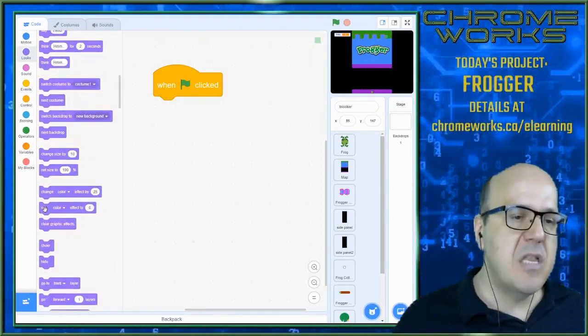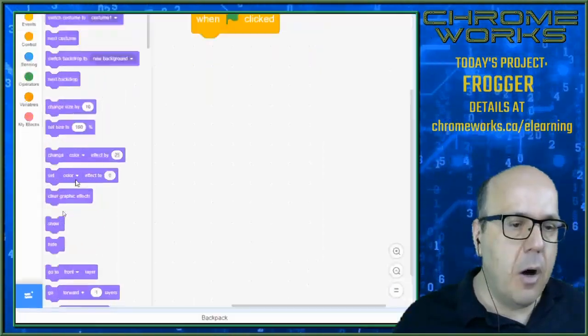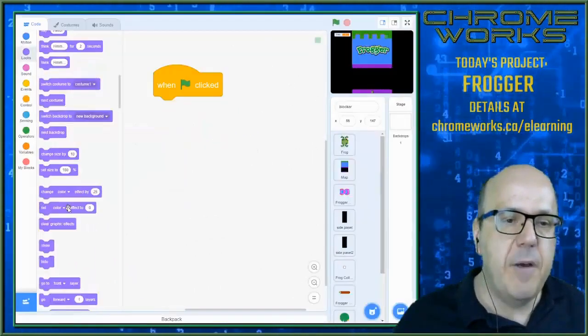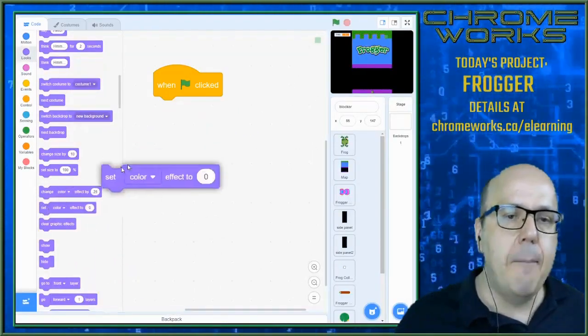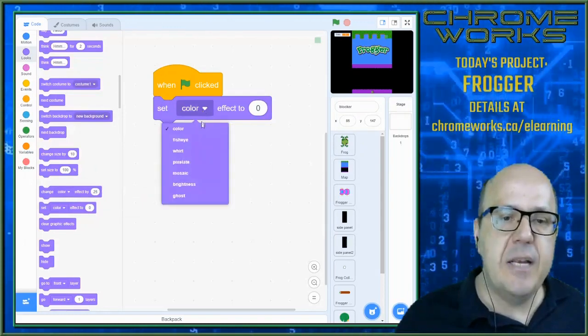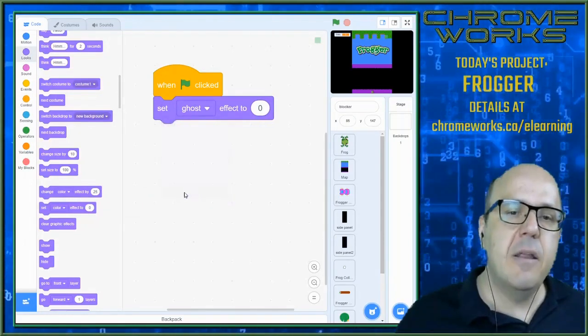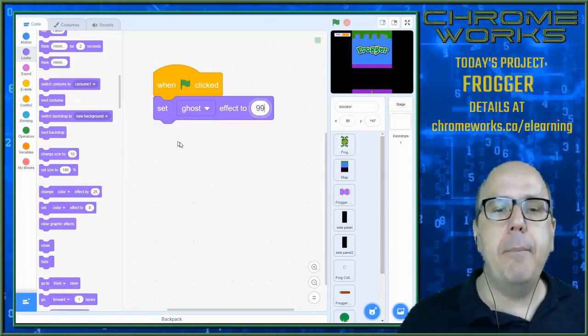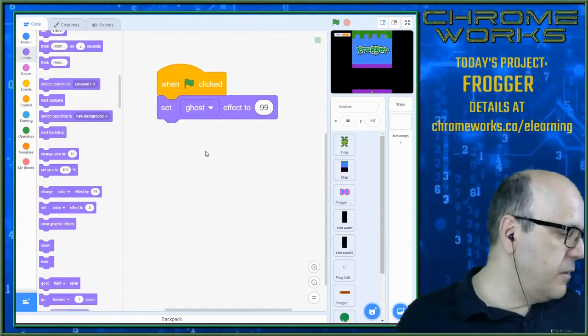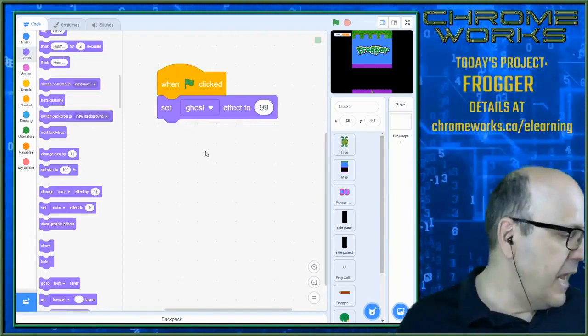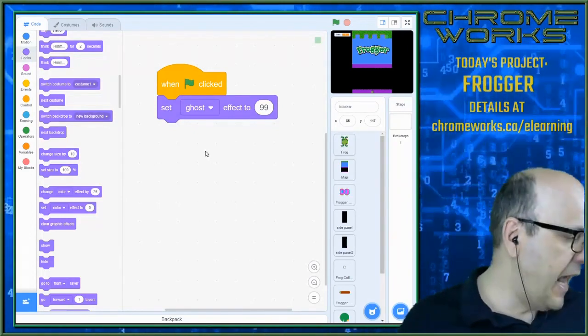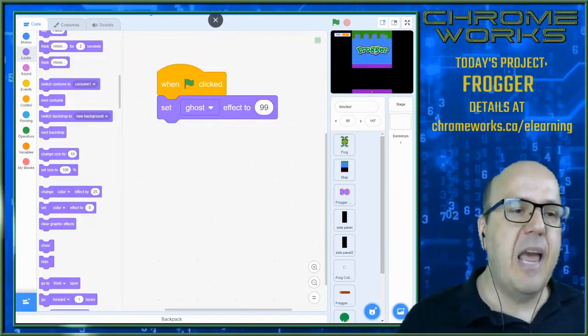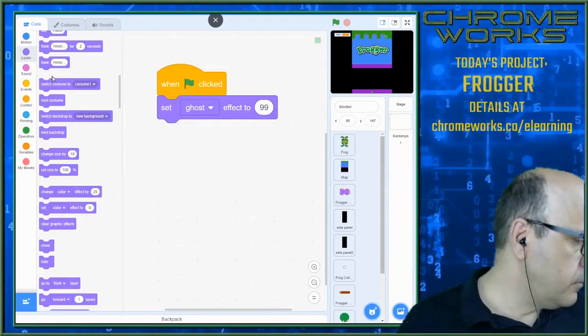So we're going to go set color. It's under our looks commands here, set color effect to. I'm going to grab that one, put it under the green flag, but I'm going to change it to ghost effect. That is how transparent it is, and we'll change that number to 99. So we won't be able to see it, but the game will be able to see it still because it's not at 100% yet. If you change that number to 100, it will break the game, guaranteed. Okay, so let's get our guy to the first spot.